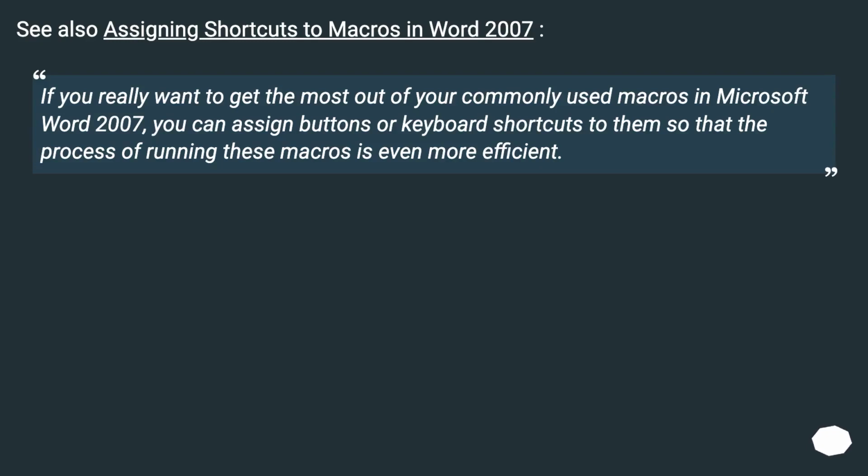See also assigning shortcuts to macros in Word 2007. If you really want to get the most out of your commonly used macros in Microsoft Word 2007, you can assign buttons or keyboard shortcuts to them so that the process of running these macros is even more efficient.